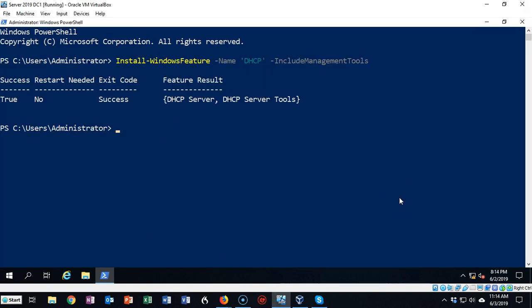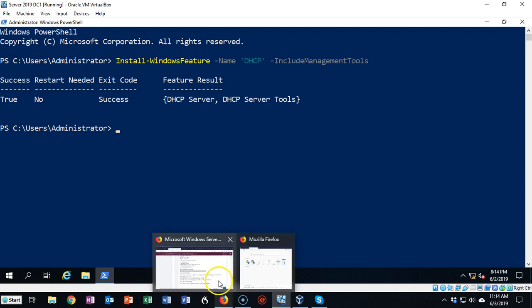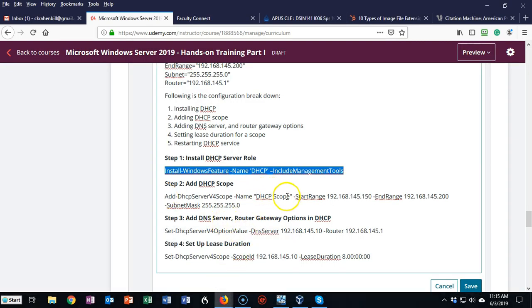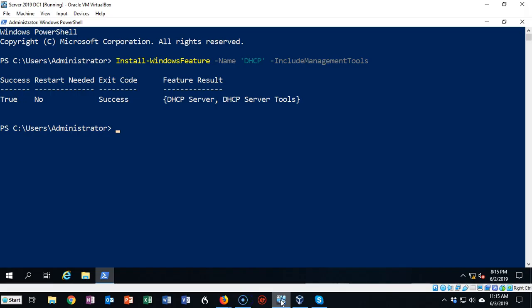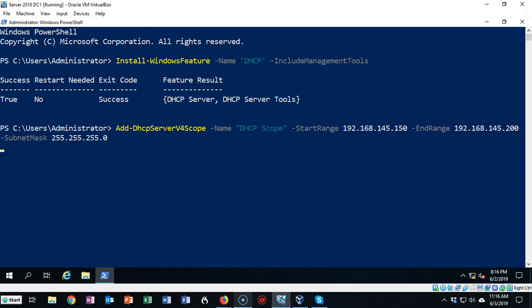So the DHCP server role has been installed, and we can now move on with configuring our DHCP server using our settings that we've already set up inside of the lab. So the next thing we're going to do is add in our DHCP server scope, which will include the start range for our IP addressing and the end range for our IP addressing, along with our subnet mask. So let's just go ahead and grab this from the lab, return to our server, and bring up our PowerShell. And we'll just paste what we just copied from the description, and we'll hit enter. And so it comes back to the prompt, letting me know that this command completed successfully.